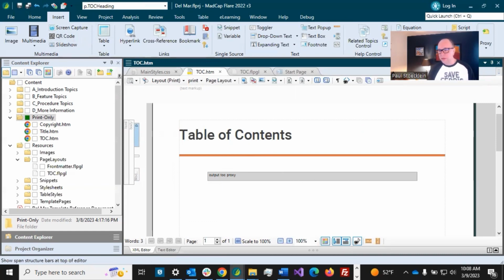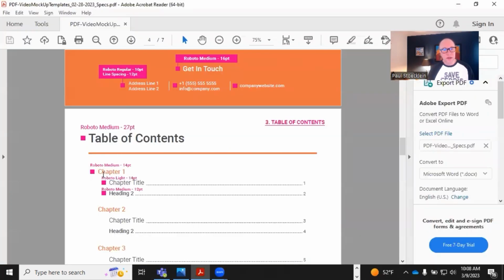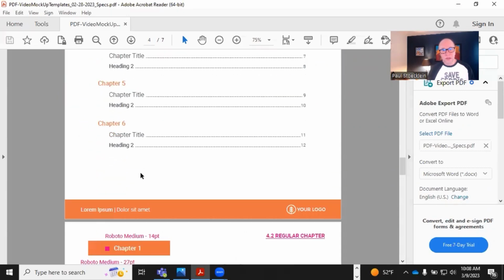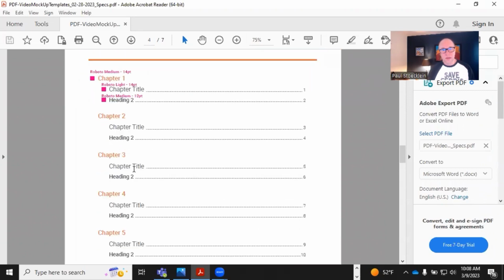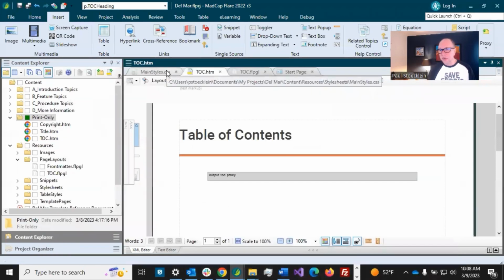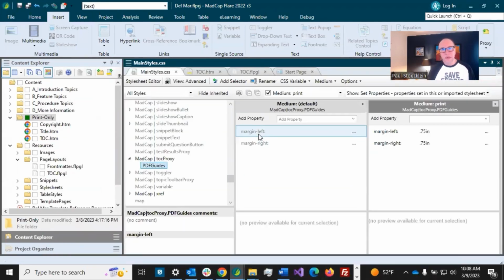Okay, so back to our mockup. Next thing down, this chapter auto number. Haven't created that. So it's going to be used, the chapter auto number here and here. Okay, because we already have H1s, H2s and stuff. All right, let's go back into our style sheet.